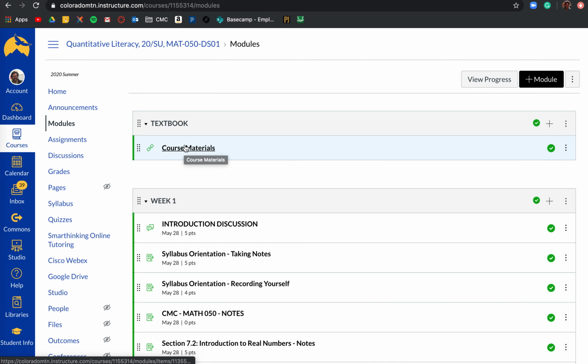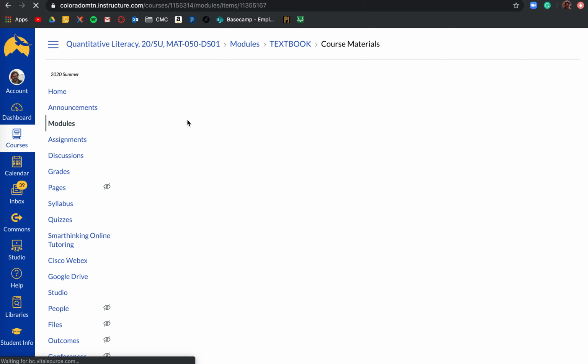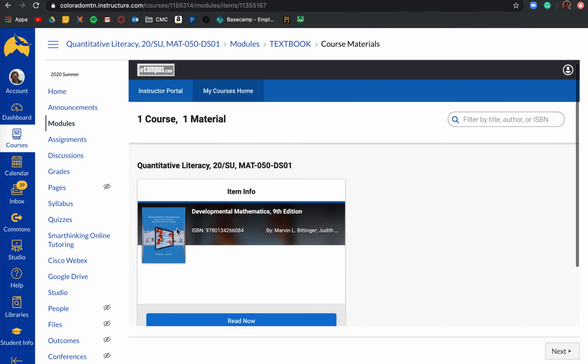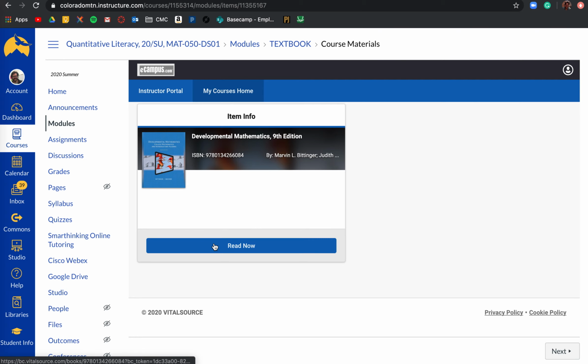So when I click on course materials here, and this is the textbook, what you want to do is make sure you get to this page. It should be under ecampus.com and then or Vital Source, whichever it is. And I'm going to click the Read Now button.